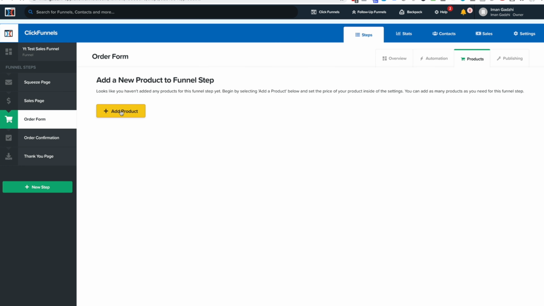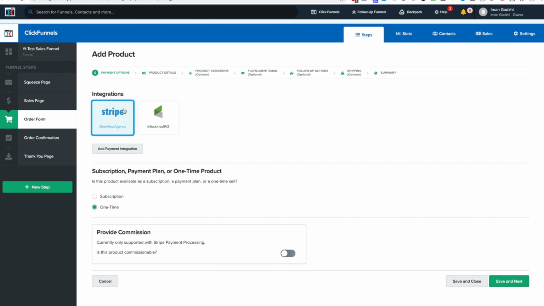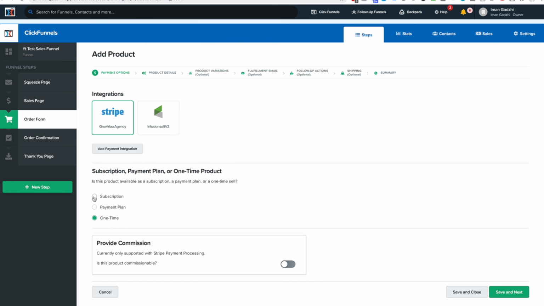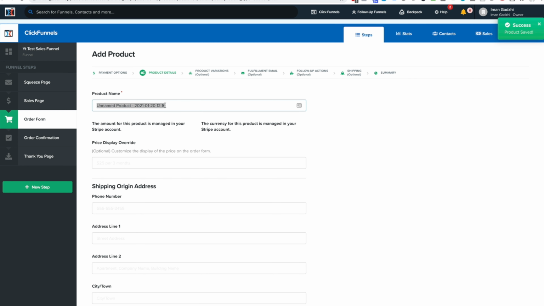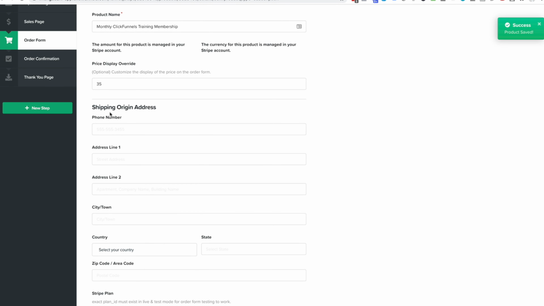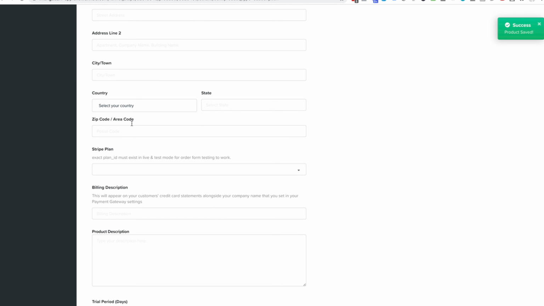So you go right here, you go add product, and you choose your integration. For example, Stripe, you go subscription, payment plan, or one time. Let's say this is a subscription as an example. You go save and next. Let's name the product monthly ClickFunnels training membership. So you can see right here, customize the display of the price on the order. Let's say it's $35 a month. Shipping origin address, you go ahead and you have to fill all of that out.